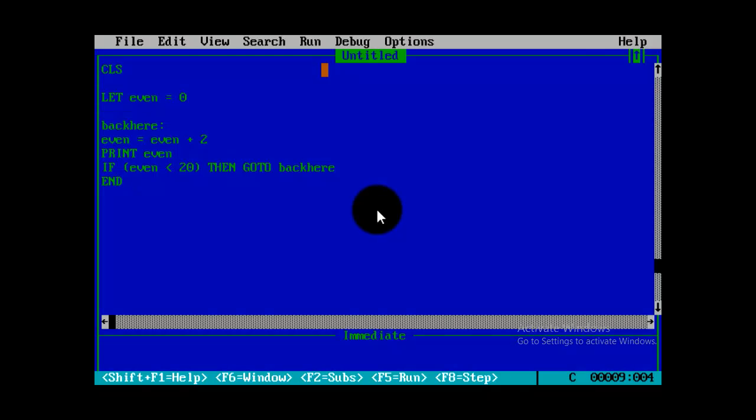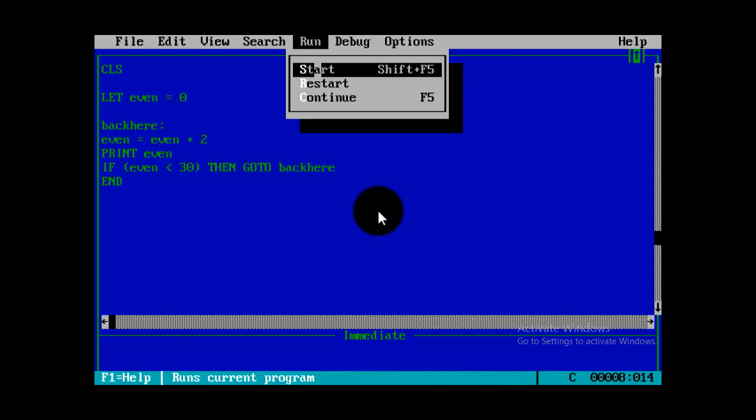Now you can change this. Here also you can change. Instead of 20 you can check the even numbers from 2 to 30. Now you can run the program from here. Now the additional 22 24 26 28 and 30 are displayed.